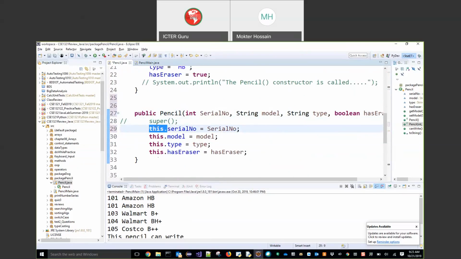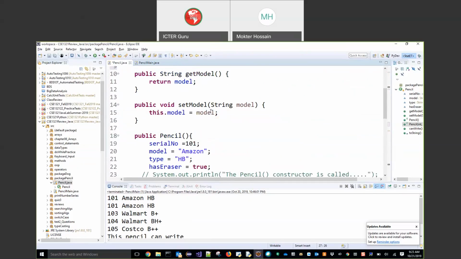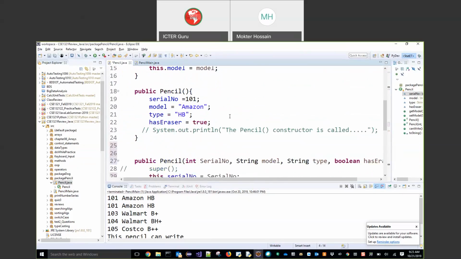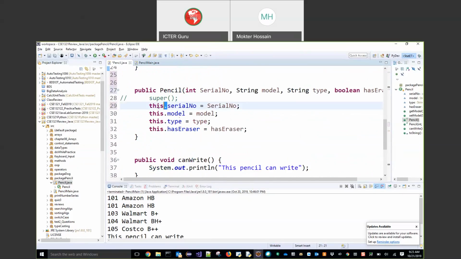So if I have this parameter's name different from this field name, then this keyword is required. Sorry, if these are different, then this keyword is required. If they are the same, then this keyword is optional. Does everybody understand this? Please do. These are the foundation. If you forget this, you will not be able to go ahead.